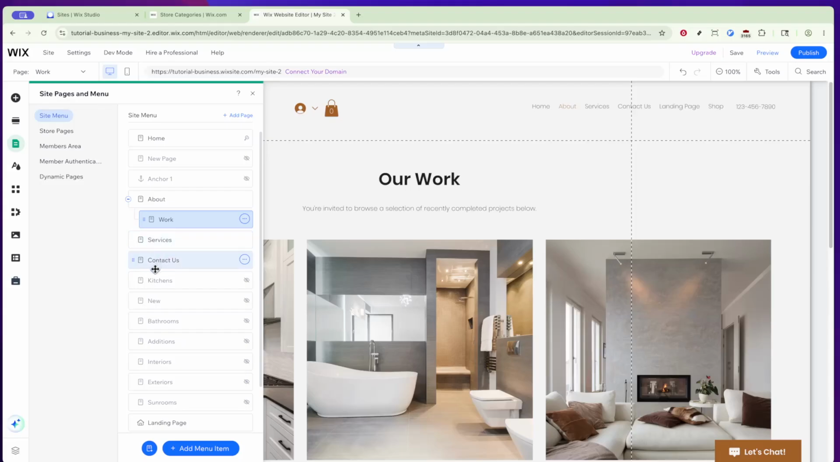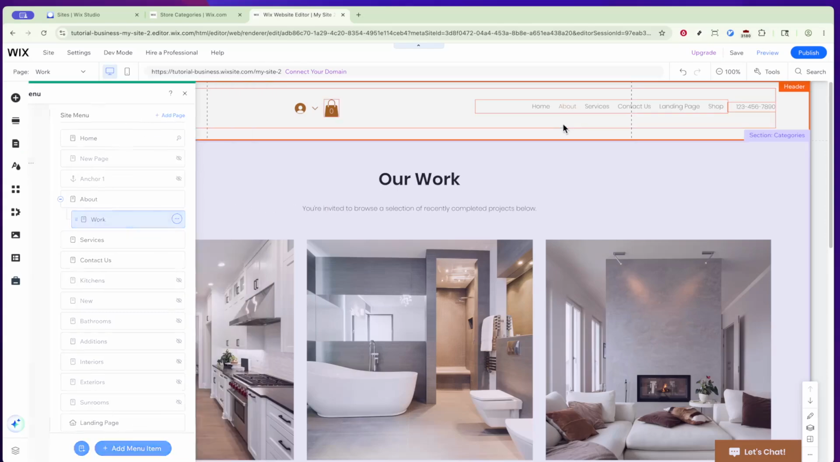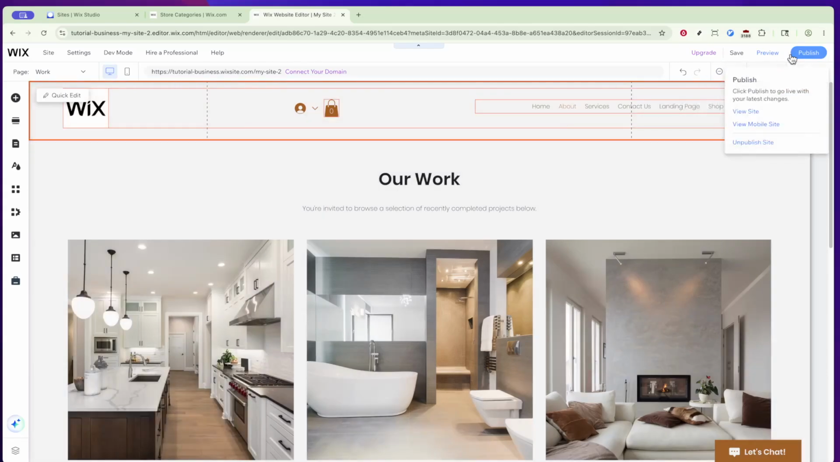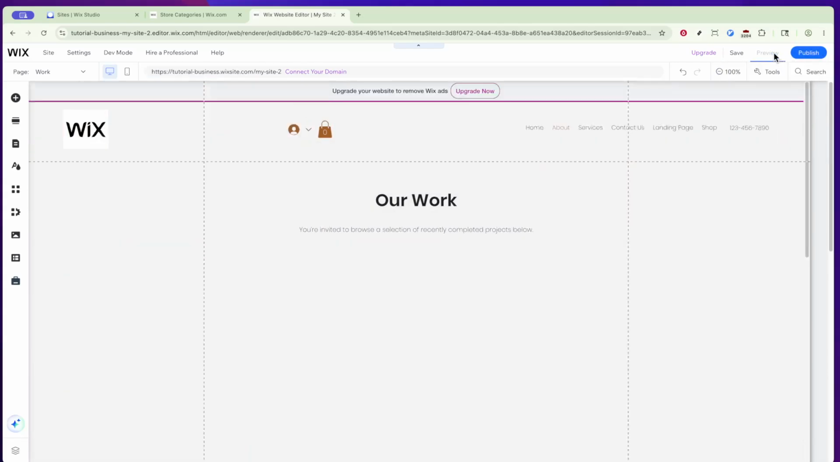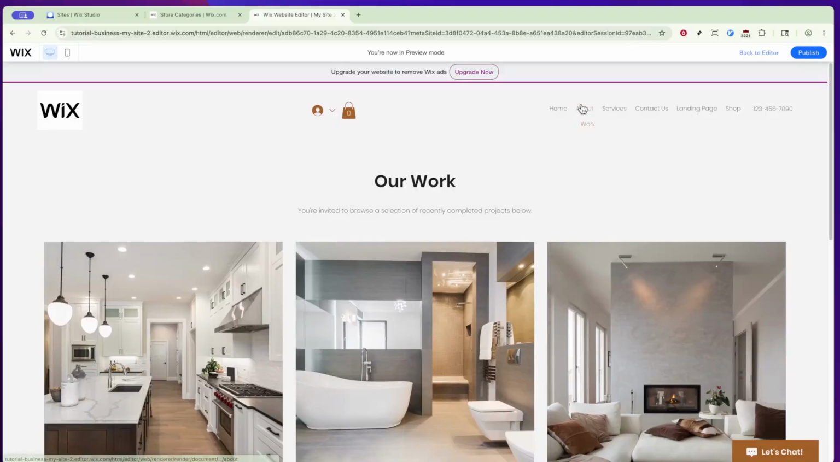To make sure everything looks and works as expected, head to the top right corner of the editor and click the Preview button. This will give you a live view of how your website will appear to visitors. It's an important step because it helps you confirm that your drop-down menu is functioning properly. Now that you're in preview mode, hover over the main menu item that has the drop-down menu linked to it. The submenu should expand automatically, showing all the pages you've nested under it.